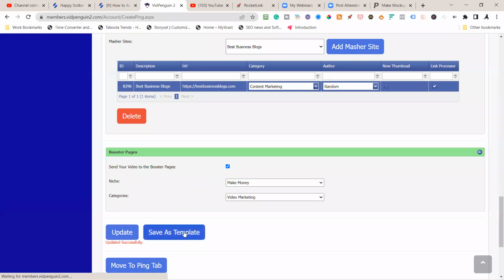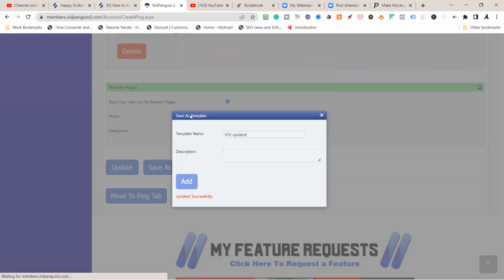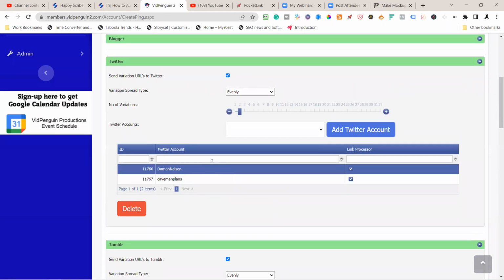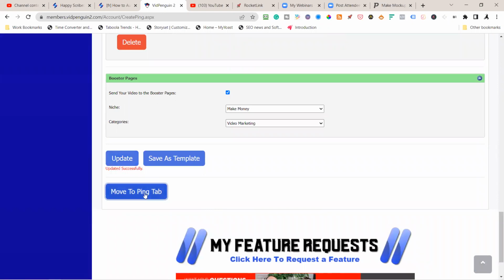Now I can save this as a new template just by doing this. Save as new template. And let's just call it VP2. So next time I do a VidPenguin2 video, I can use this template. And I'll put a short description with it. In the near future, we're going to have replace existing template as a button. But for right now, we got everything ready that we want to do. So I'm ready to go update. And move to Ping tab.